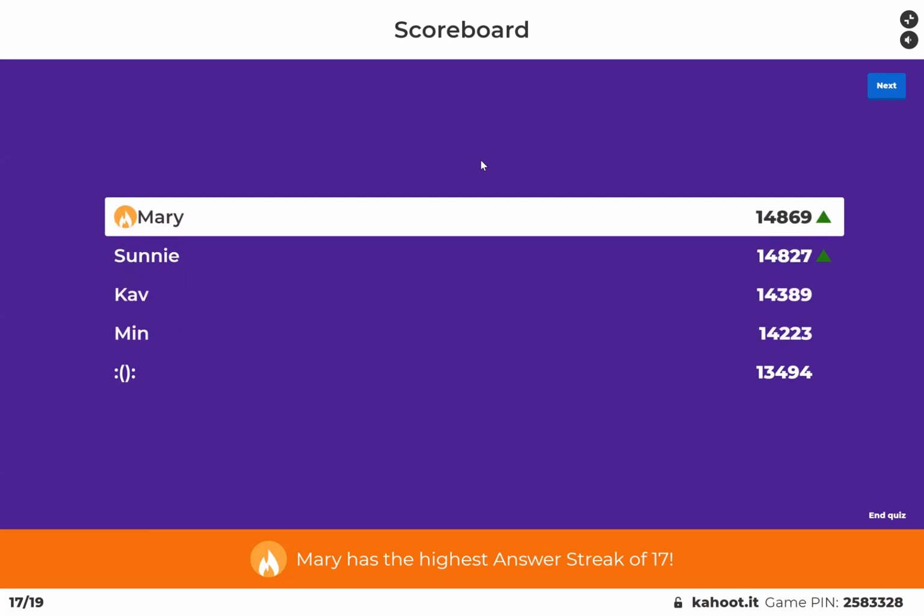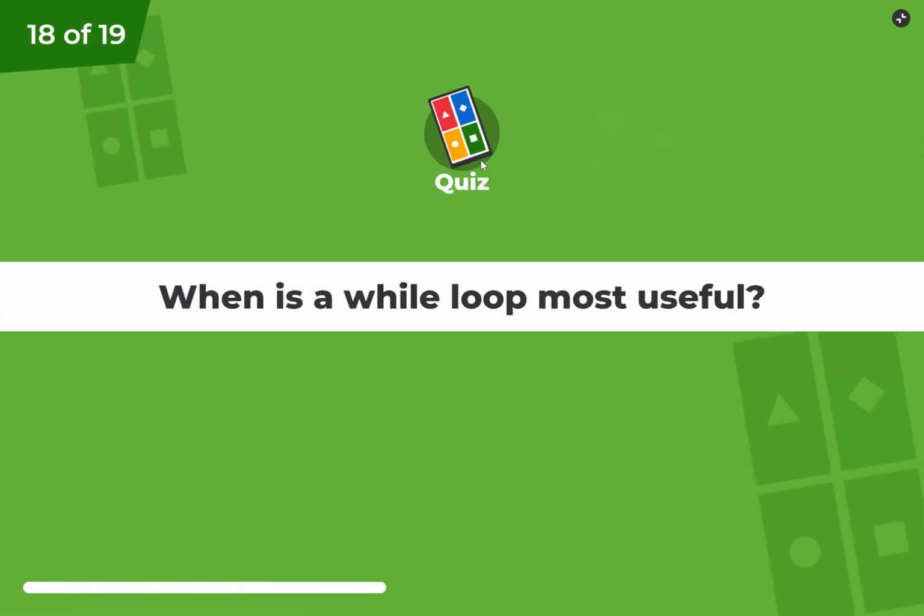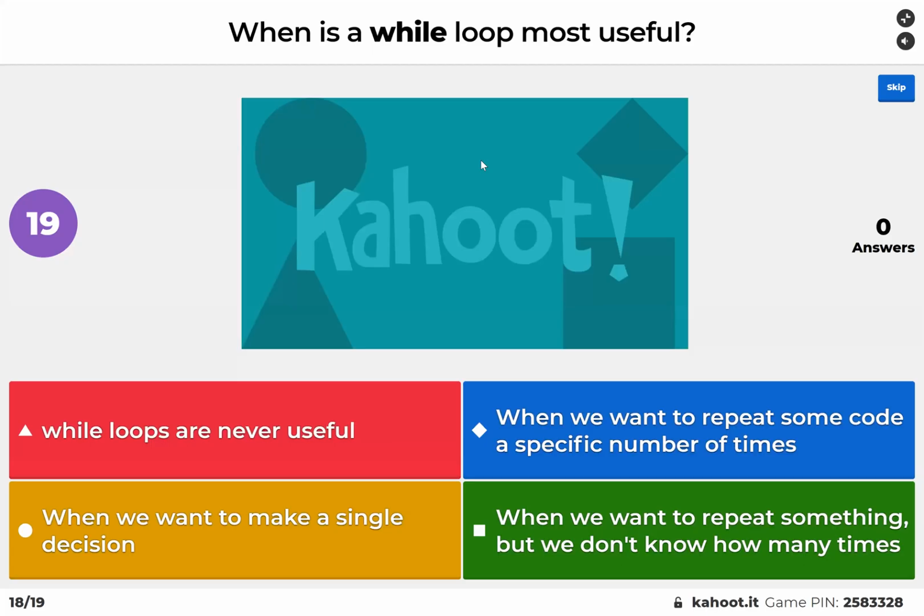Ooh, top 3 shaken up. All right, when is a while loop most useful? Is it they're never useful? When I want to repeat some code a specific number of times, when I want to make a single decision, or when I want to repeat something but I don't know how many times?